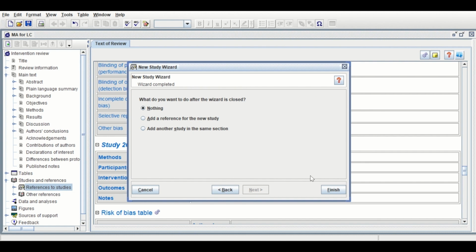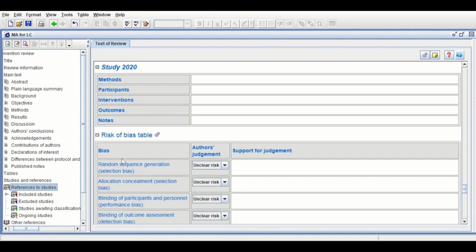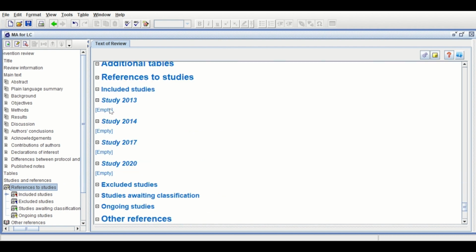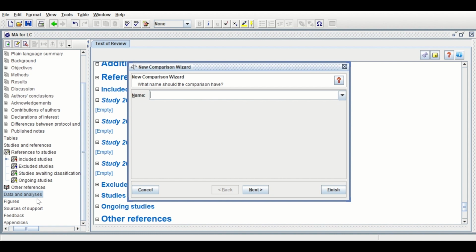Once you have finished entering all the 4 studies, or as many studies as you have, then click on finish, and then click on references to study, and if you scroll up here, you will notice that the 4 studies are added in this section. Scroll down here to the data and analysis, and then right click on it and add comparison.